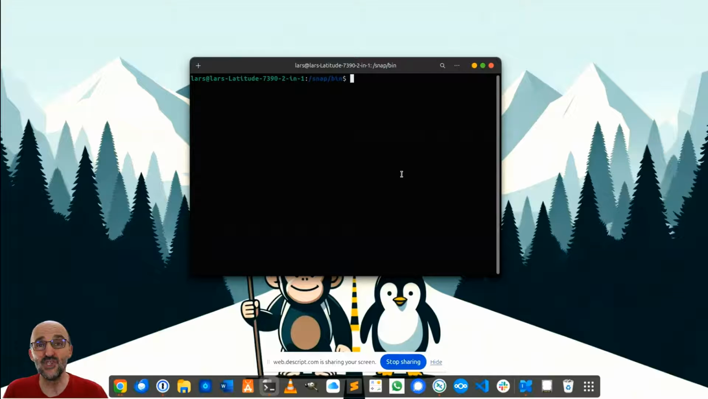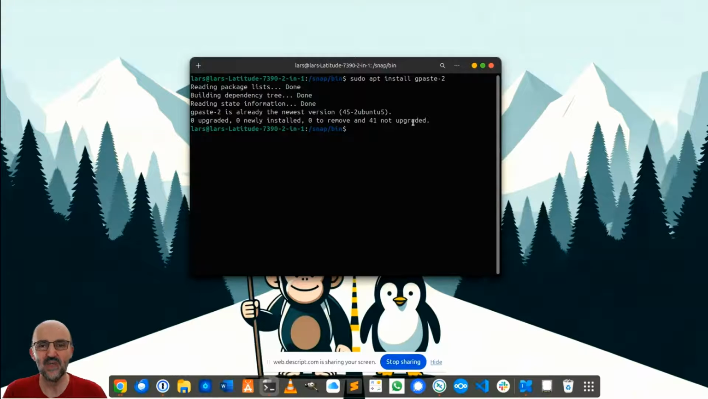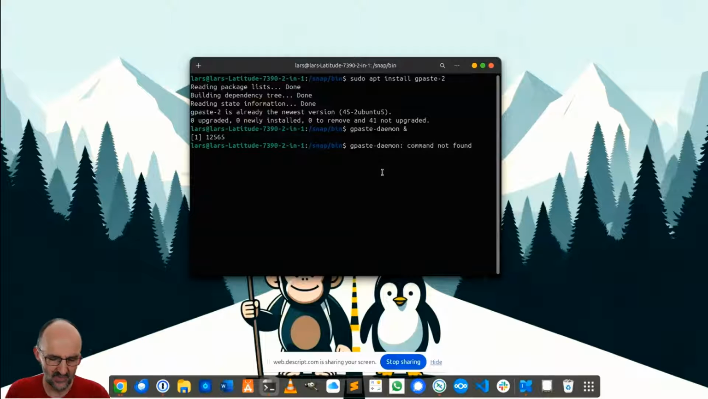If you want to have a clipboard manager under Ubuntu, you can use GPaste. Simply use the command sudo apt install gpaste-2. Here it says it's already installed, that's fine for me. After that, you have to make sure that the daemon is started. This command here is fine because the daemon already works in my installation.